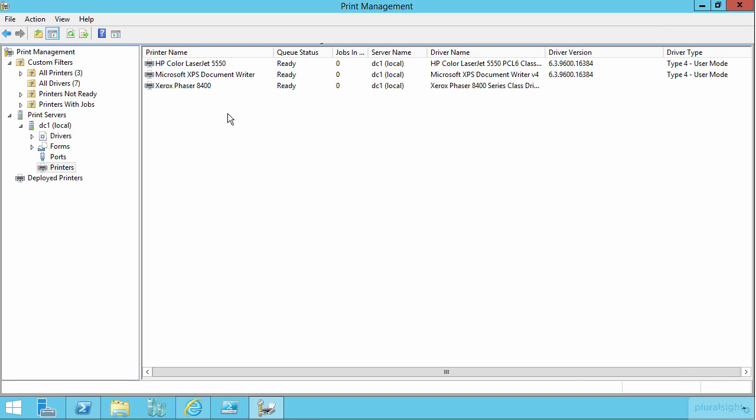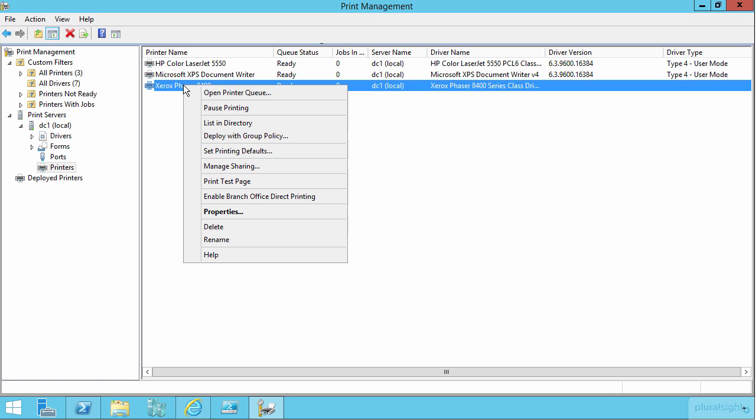So a common systems administration task is making network print queues available to your users. The Print Management console allows you to do that with just a couple clicks of the mouse. It's pretty amazing. I love it.